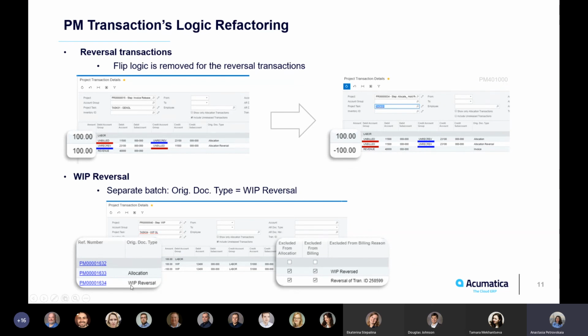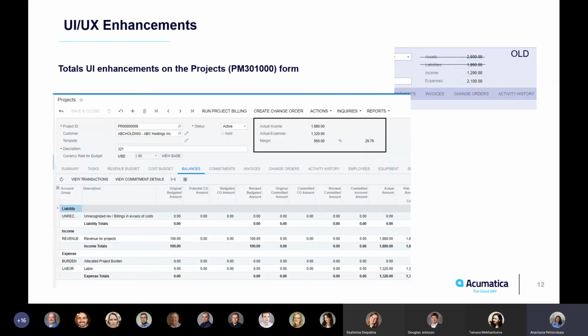It is easier to find them and to understand how they were originated, and also the excluded from billing reason for those transactions is clear. So they're either work in progress reversed in this process, or for the reversal, it is a reversal of these transactions. So it is easier to find the transactions that were created and reversed with that setting.